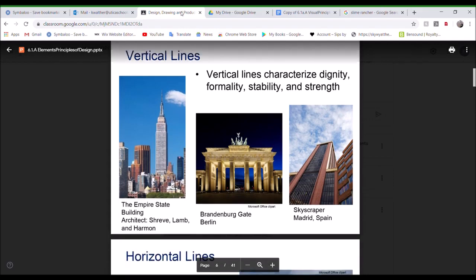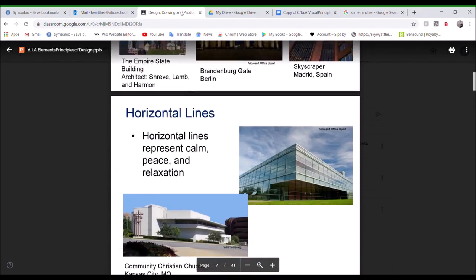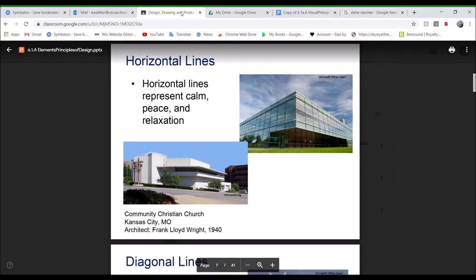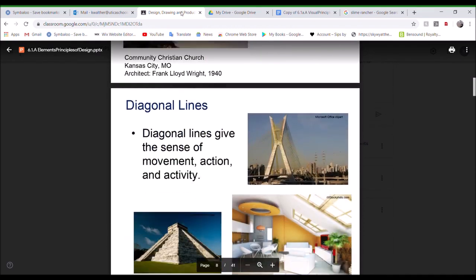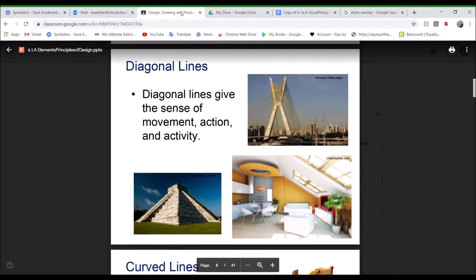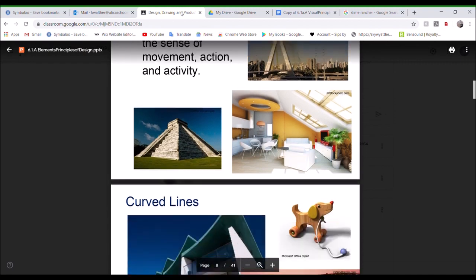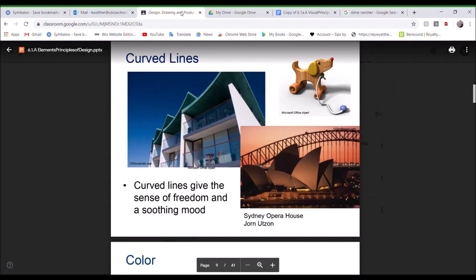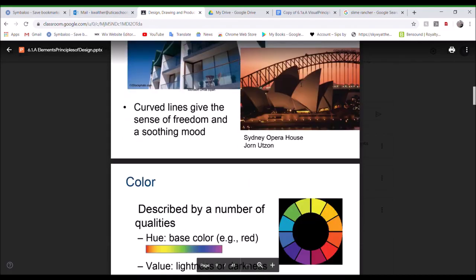All right, so that's just vertical lines. Horizontal lines represent peace, calm, relaxation. They're meant to say, everything's okay. Then you have diagonal, which gives you a sense of movement and action. Line is very hard to use by itself. Then you've got curved lines. This is very whimsical stuff. I mean, look at that toy. It's very whimsical. Curved lines give a sense of freedom and a smooth mood.